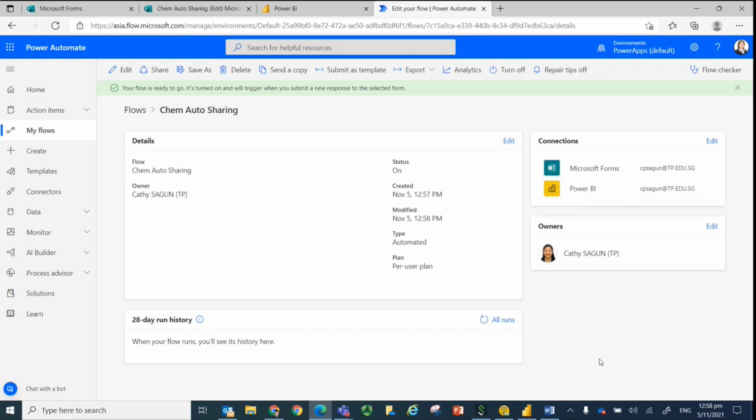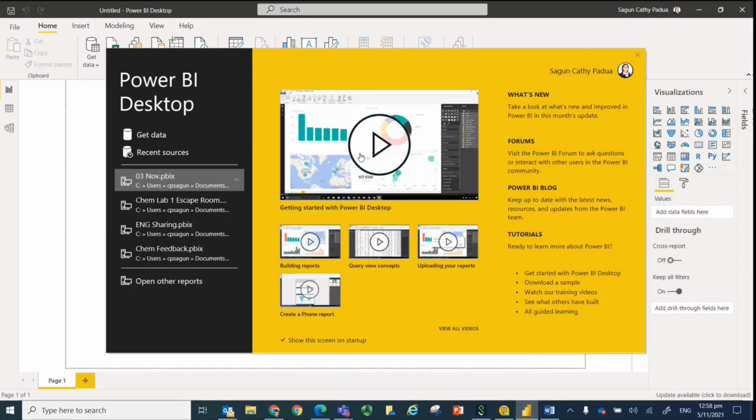As I've mentioned a while ago, I also use the Power BI desktop. Okay, let me open the Power BI desktop. You can also directly use the Power BI online, but I prefer to do it in the desktop first and then later on publish it online so that I can have a backup. So now we're already here in our Power BI desktop.